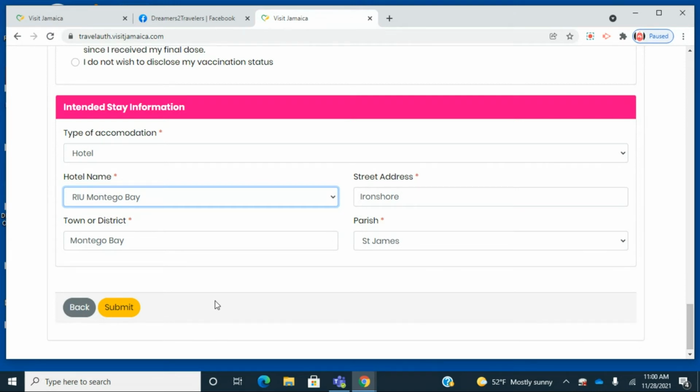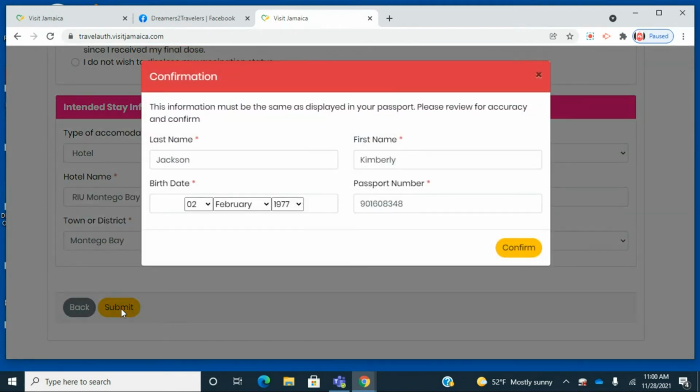All right, so we're done with that first page, so we're going to go ahead and submit. This is the confirmation that I was referring to. So it gives you an opportunity to make extra sure that you have entered the accurate information into your application. So you're checking your last name, your first name, your date of birth, and the passport number. When you have checked and you've confirmed and you see that everything is accurate, then you can go over here and click the confirm button.